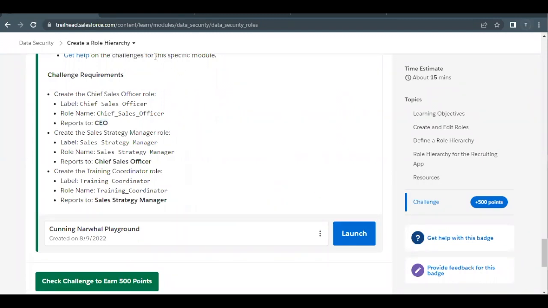In this video, we are going to cover the unit Create a Role Hierarchy from the module Data Security. As the name of this unit suggests, we are going to create a role hierarchy, and we are going to do the same in this unit's challenge. That is, we are going to create a role hierarchy by creating roles. We have three roles on our table, with their name and other details like label and whom they report to. All these details have been mentioned for all the three roles that we have to create.